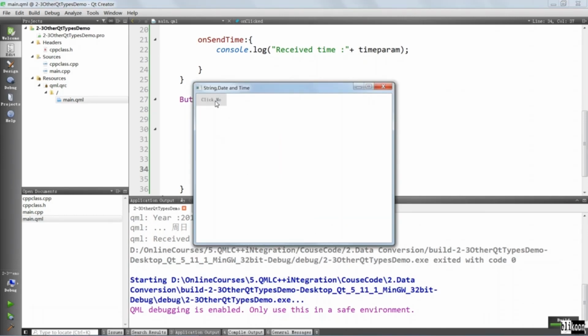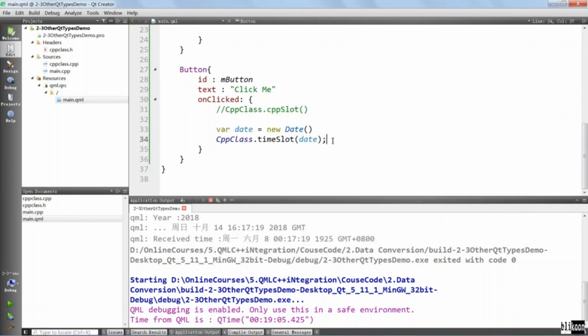When we call the slot, we see the date information in here, okay? And this is interpreted as time. What if we call date time slot? Let's do that.